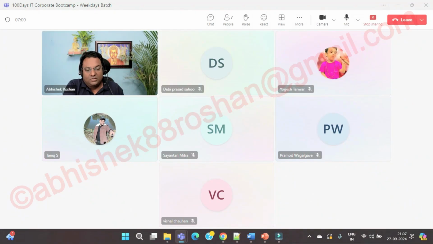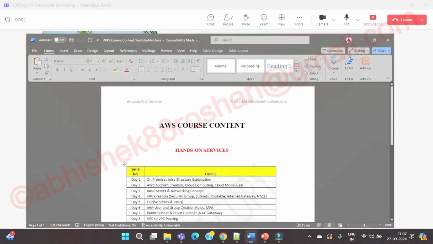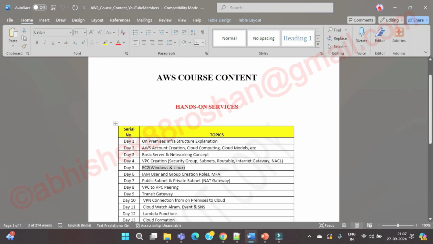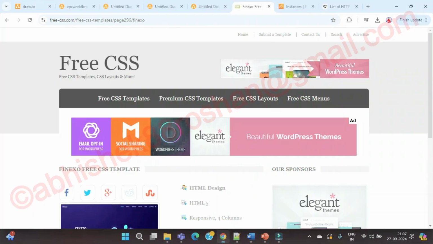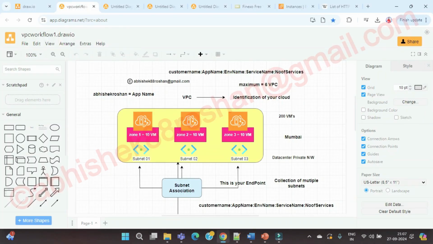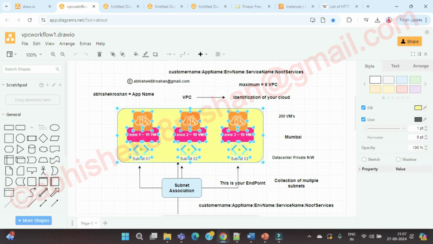Evening, everyone. So, guys, if you remember properly, in the previous session, we were trying to cover EC2. In EC2, we have created our Linux instance, right? And that Linux instance we created in subnet one. Let me remind you a little bit.